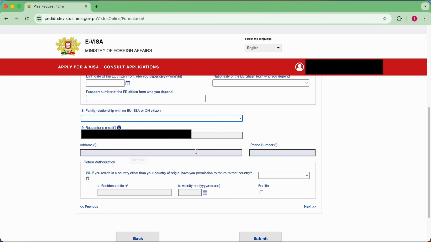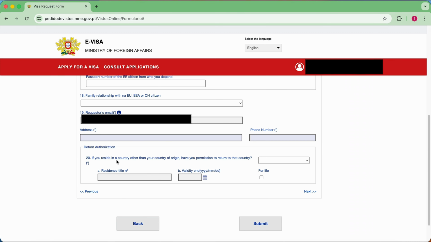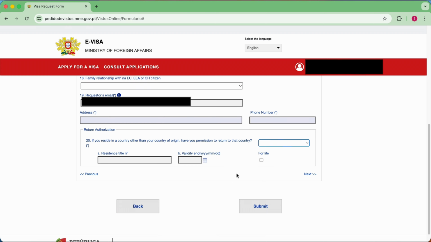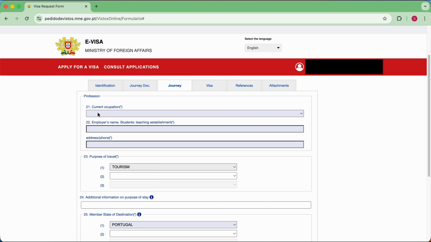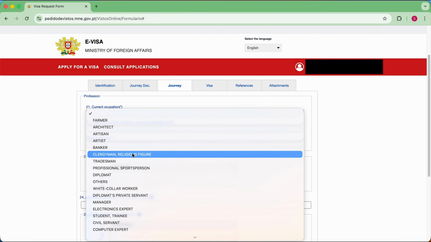Next, enter your email address in the requester's email section, then current address and phone number. Now the point number 20. If you live in a country other than your country of origin, do you have permission to return? This means if you are living abroad, do you have a valid PR, work visa or any permit that allows you to re-enter that country after visiting Europe? So if you have a valid permit, select yes and then enter the type of your residence permit such as your work visa or permanent residence card exactly as it appears on your document along with its validity dates. Then click on the next for the third tab.